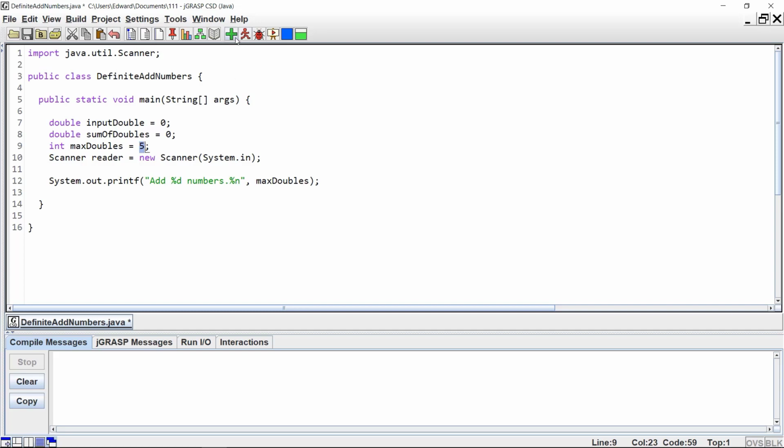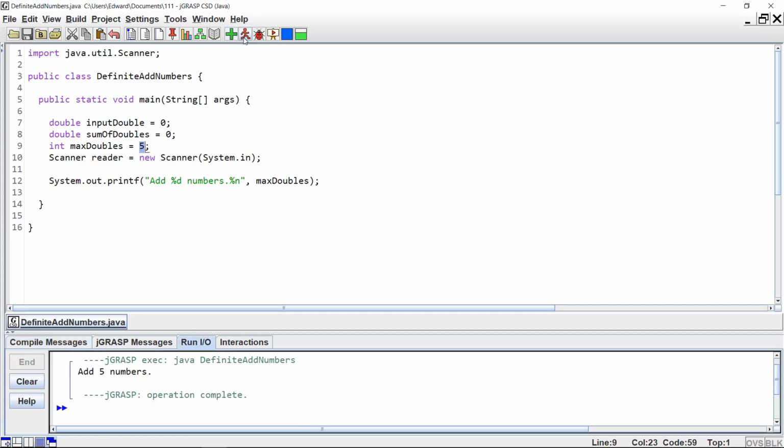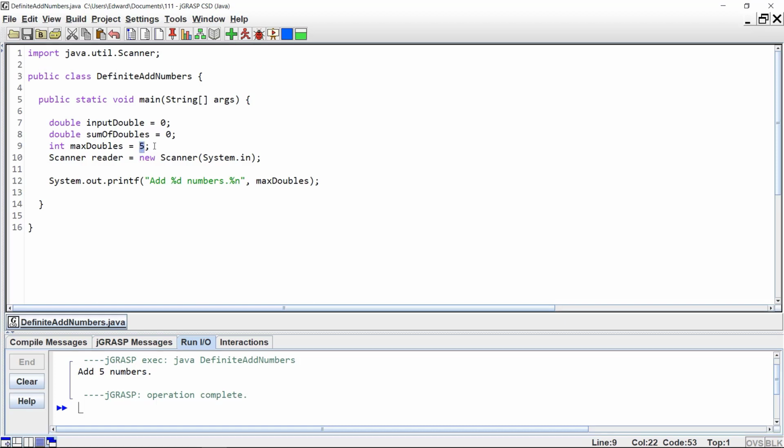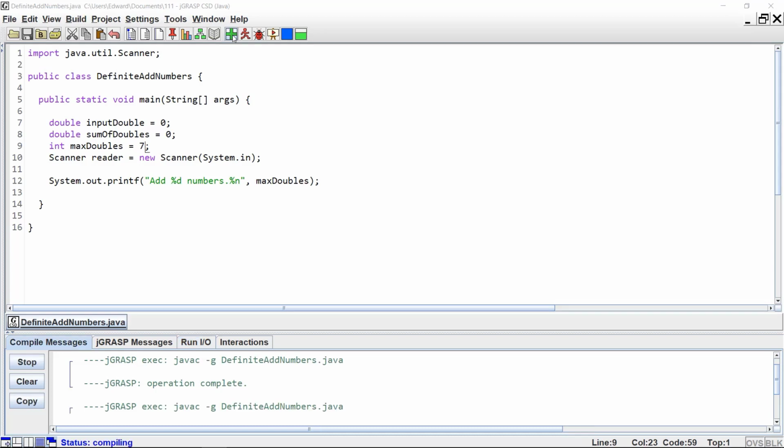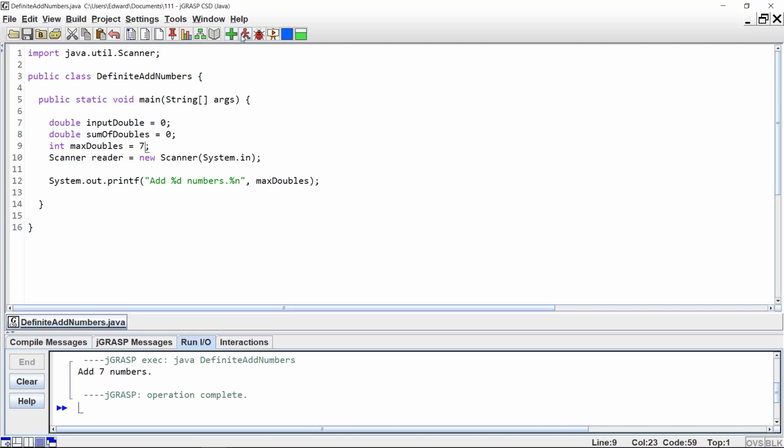So let's go ahead and compile to make sure it's valid syntax, and then run to see what that looks like. So my output message is "Add 5 numbers." And if I were to change this variable, let's make it 7, recompile, and run, then now the output message is "Add 7 numbers." Since the printf is using the maxDoubles variable, whatever value this variable has, that will be the output. All right, I declared and initialized some variables. I have my instructions to the user.